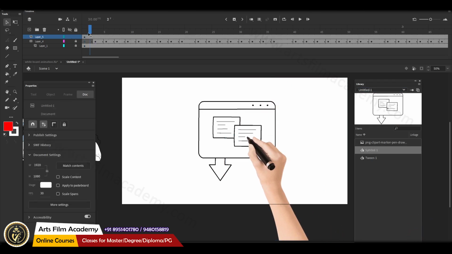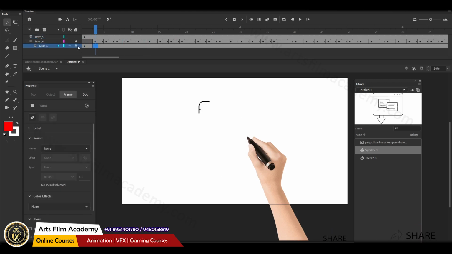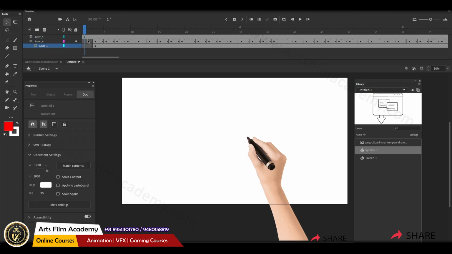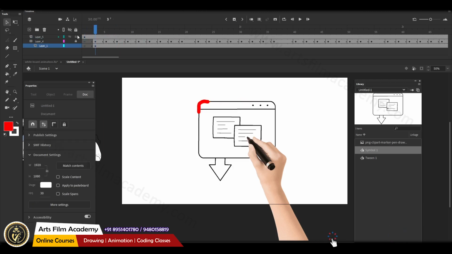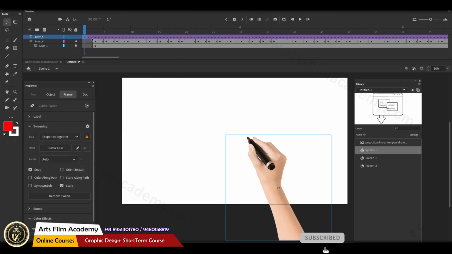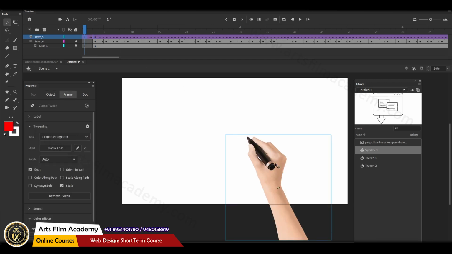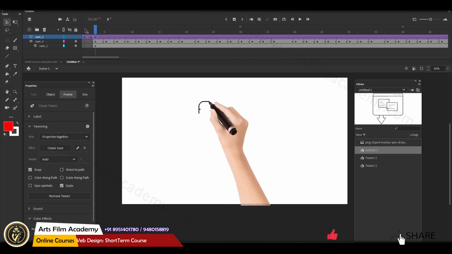Okay. First frame. First we are going to start like this. So we are using classic tween here. For the hand, you can give a classic tween like this. We are starting from somewhere here. Go there. First frame will be like this.